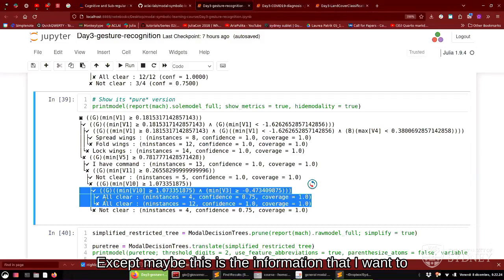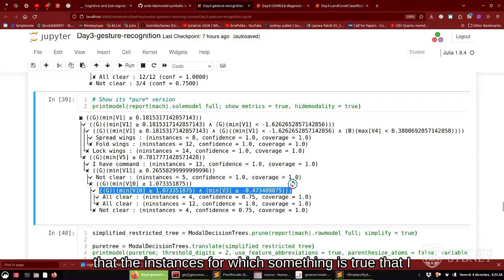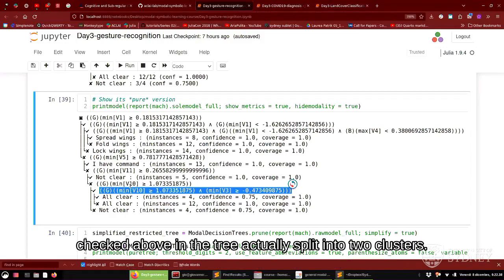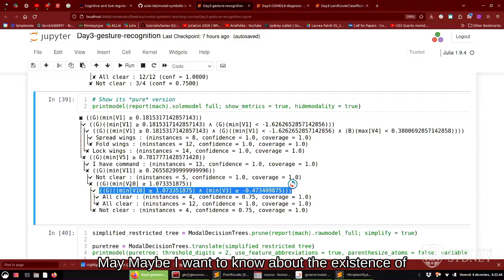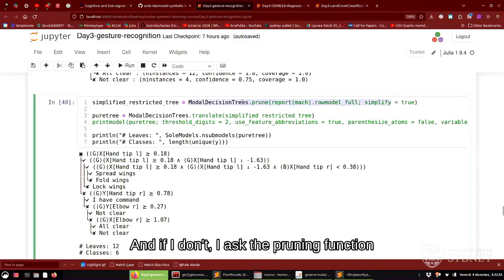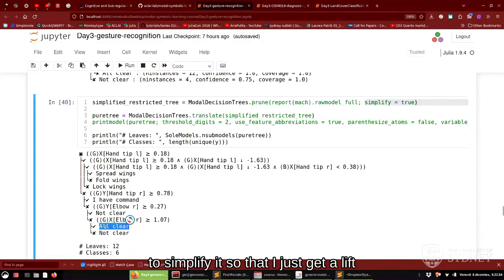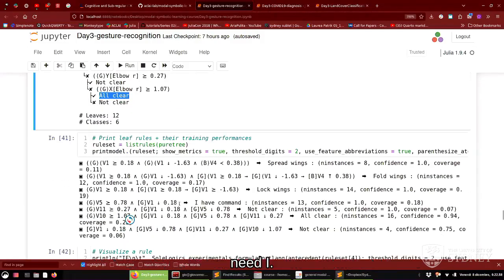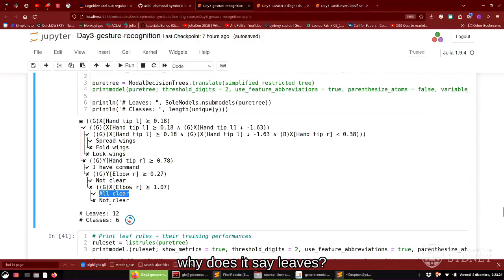Except maybe this is information that I want to know because it's actually clustering those further, and maybe there's a reason for that. I mean, in general, this is telling me that the instances for which something is true that I checked above in the tree actually split into 2 clusters. So maybe I want to know about the existence of the clusters of the cluster, or maybe I don't. And if I don't, I ask the pruning function to simplify it, so that I just get a leaf there instead of something that maybe I didn't need. Okay, then as I said, this, why does it say leaves? Oh, okay, this is wrong. The number of leaves at this point reached 7. Okay.